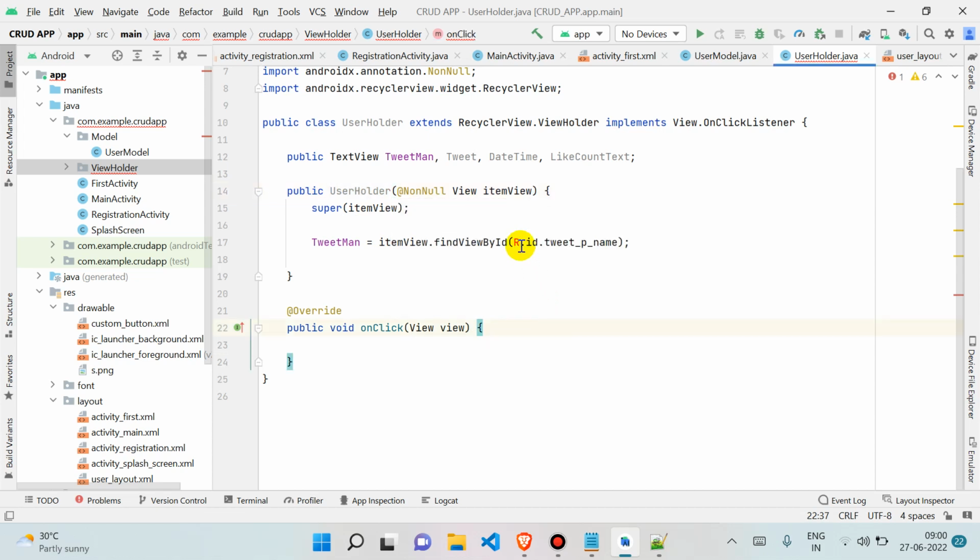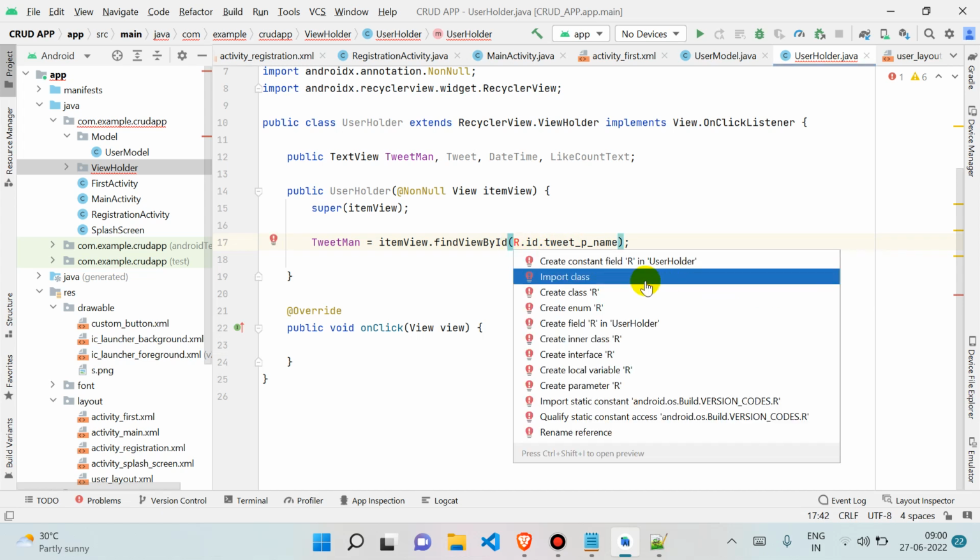everything is imported instead of R. So please ask. Come on. uh, okay. No. Where is import class?